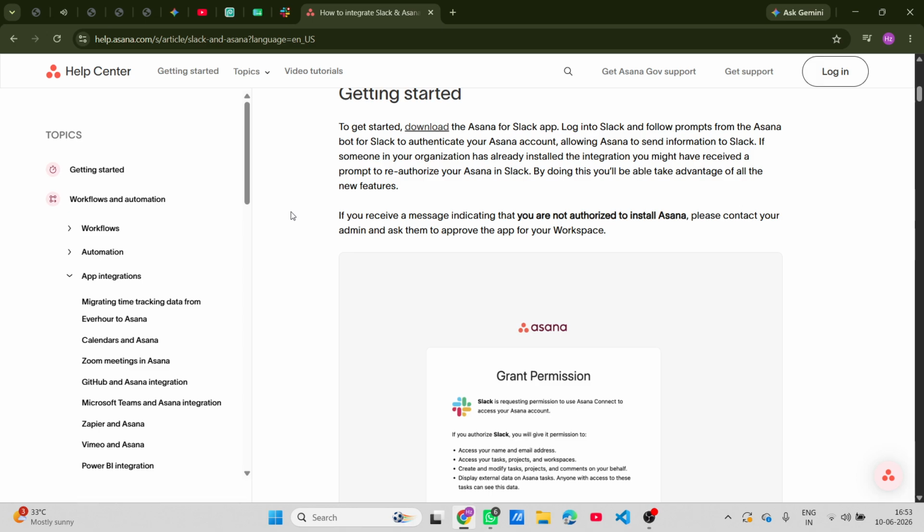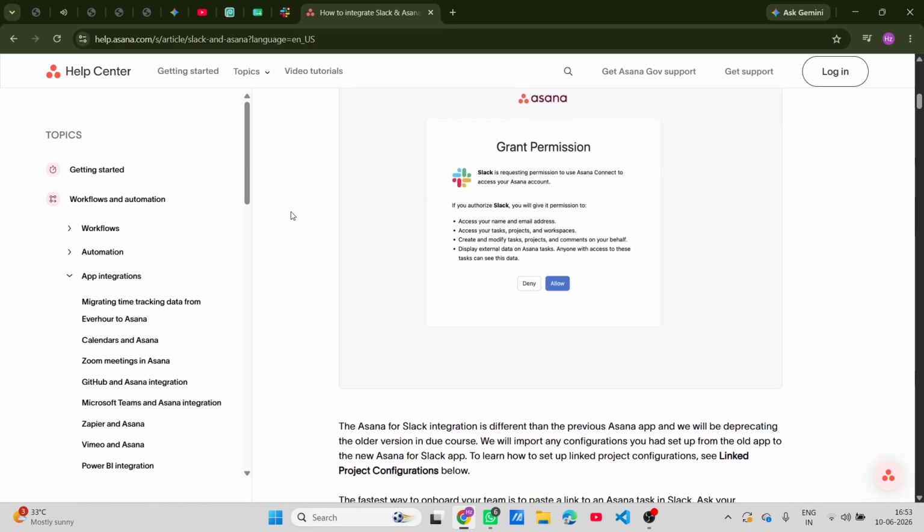Now, look at the top right corner of your project view. Here, you're going to see an option that says Customize. Click on it and then select Apps from the Customization menu. This will take you to a section where you can manage different integrations for your project.